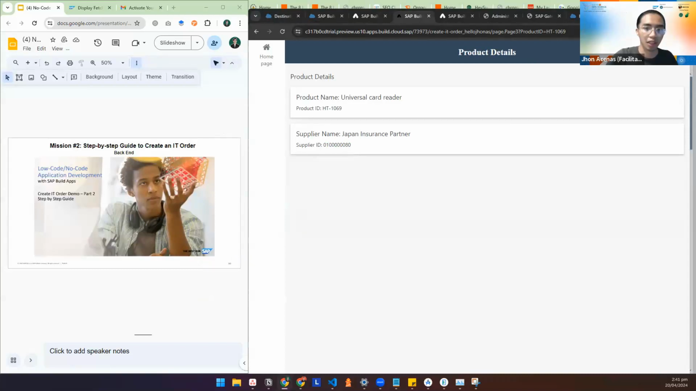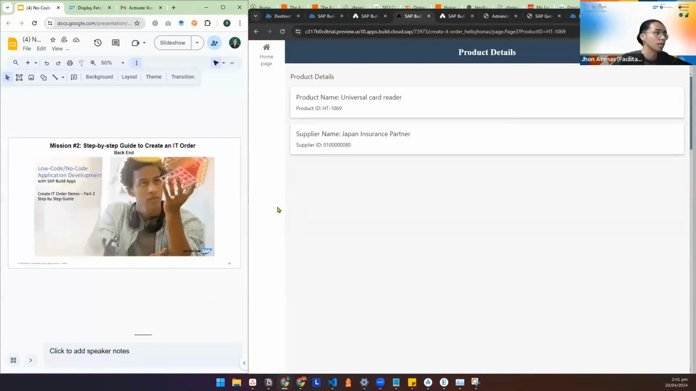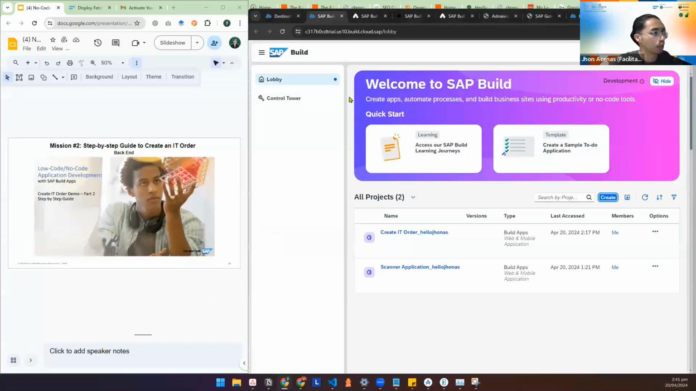Okay, let's just finish this back-end part. Okay, so let's go back to our SAP build lobby again. So currently we have two projects already. So that's the scanner application and create IT order. So let's go now.